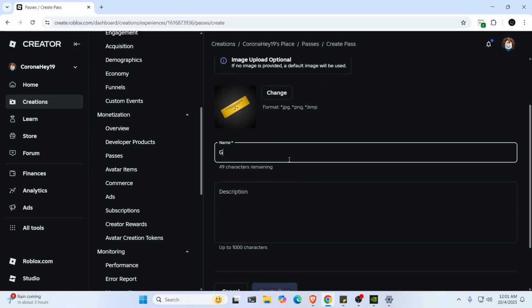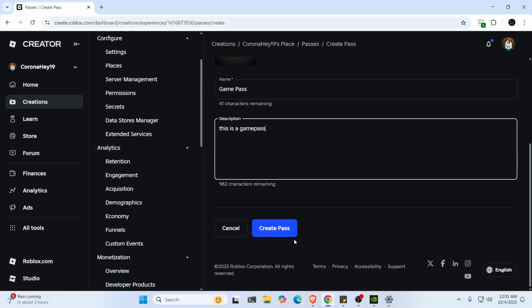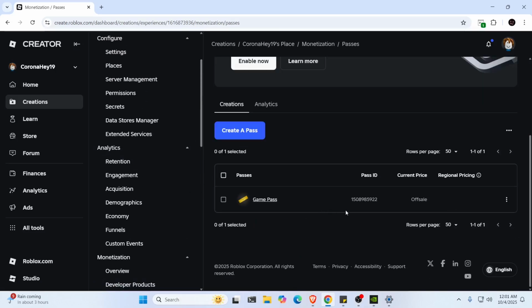Then just give it a name, for example, Game Pass or anything. And give it a description as well. This is a Game Pass. And after that, just click on Create. And there you go. You have created your Game Pass.